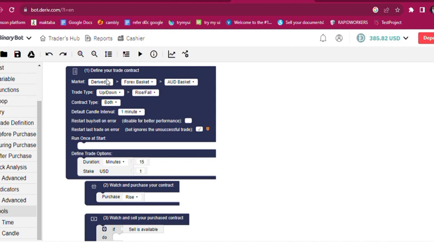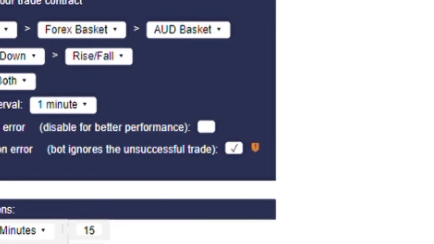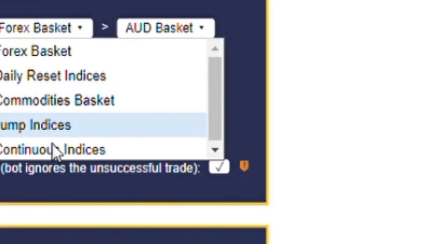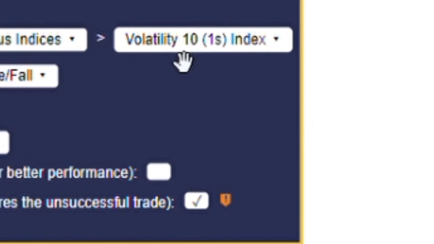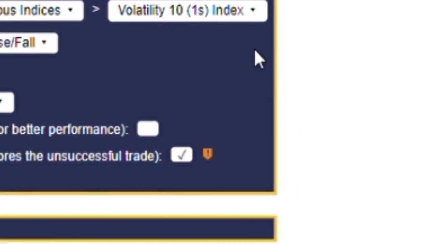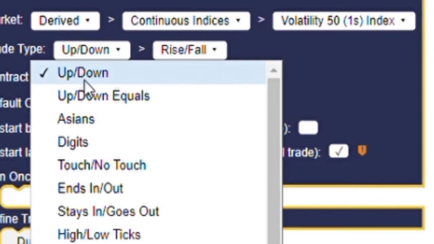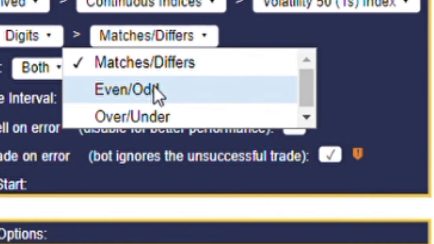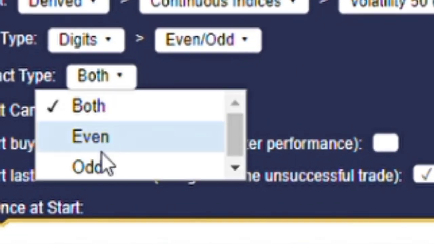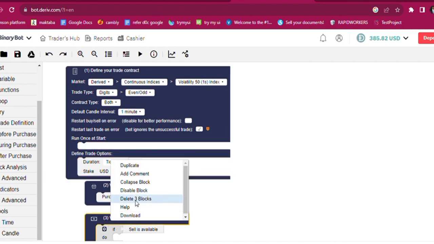So the first thing, una set market unataka. So I can stay with that deriv. I take continuous indices. You can decide to take some volatility. You can take like volatility 55 1s, digits, even and odd. You can just try trade both. Then if we are to hitaji this one, can delete those.